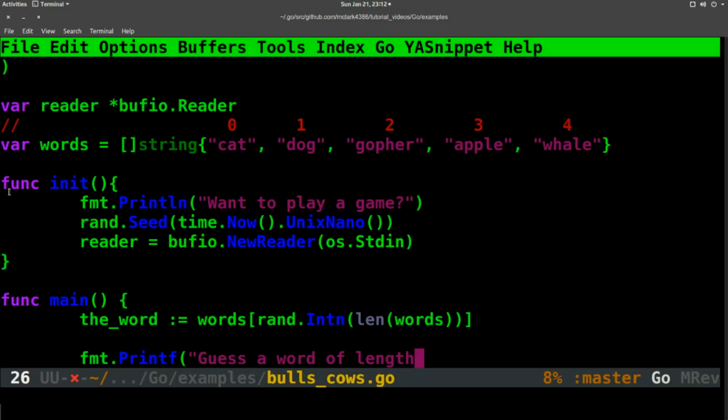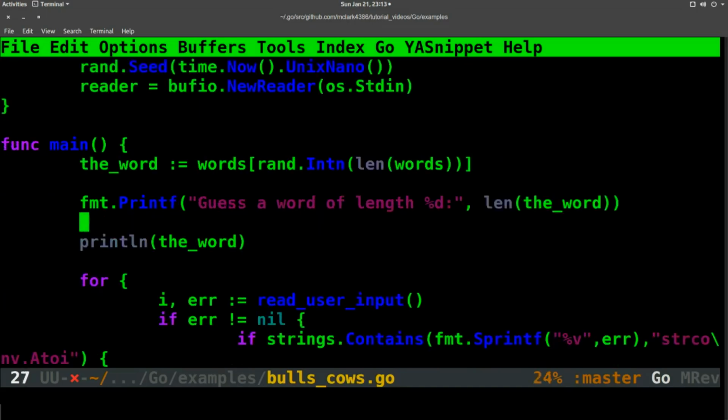There we go. And then we use %d because it's a digit, and we're not putting a new line here on purpose, and then we give it the len of the word, not words, but the word that gets picked. So the word is a string, and len not only works on slices, it also works on strings. So it'll give us the number of letters in our string, i.e. our word. And then it'll print it out.